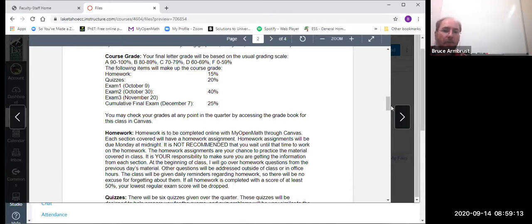But anyway, so the homework, you already saw that they're due Monday at midnight. But one thing I didn't mention, and this is kind of big, it's down here at the bottom, the last sentence, right? It says, if all homework is completed with a score of at least 50%, your lowest regular exam score will be dropped. Okay, so do your homework, right?